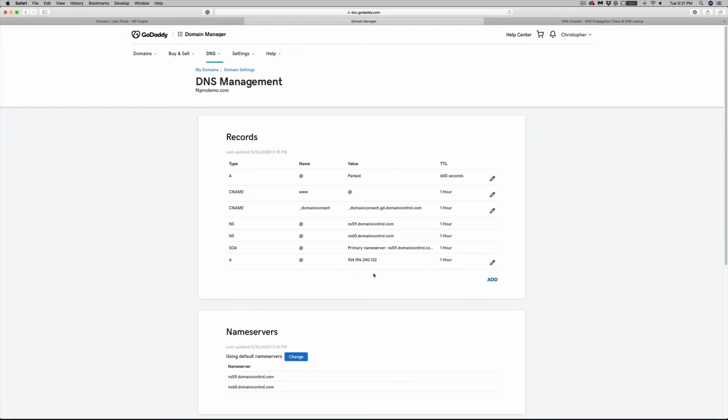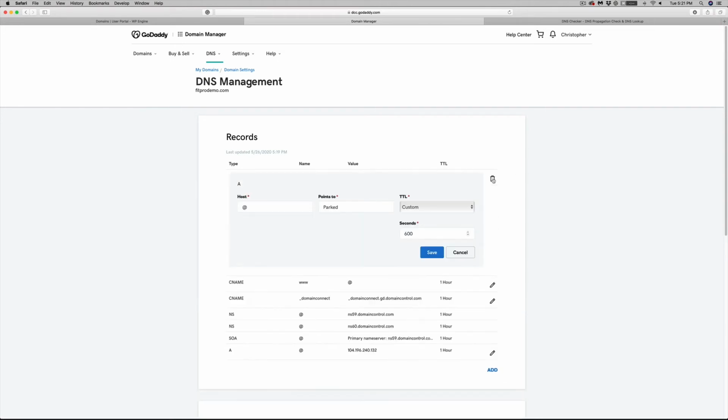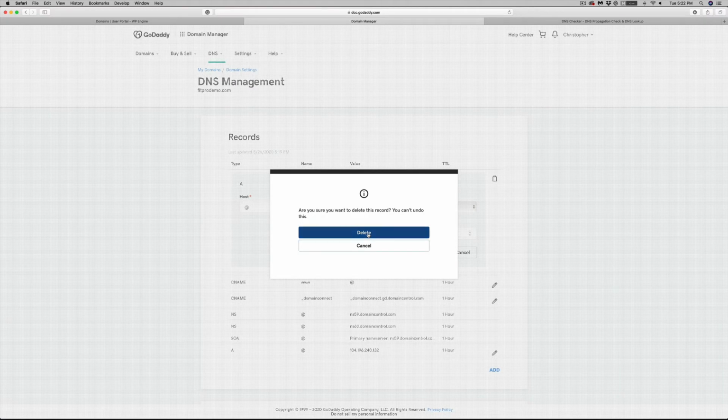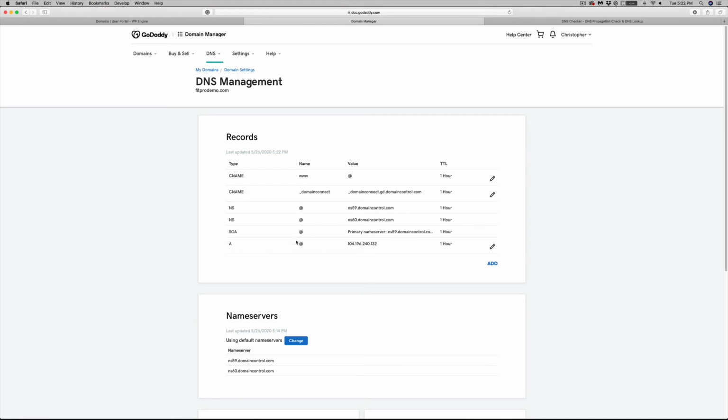Once you have added that in, the next thing you need to do is remove this A record up here, which is a temporary A record. If you do not remove this, there will be a conflict, and we just want the one A record in there. So go ahead and click on this edit pencil icon, and then that's going to change off to a trash can. Then go ahead and click on delete. It's going to ask you if you want to delete it. Go ahead and delete that A record, and now you just have this one A record in there.